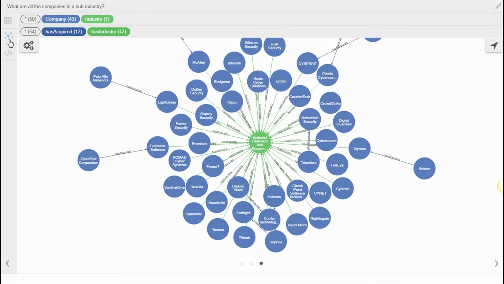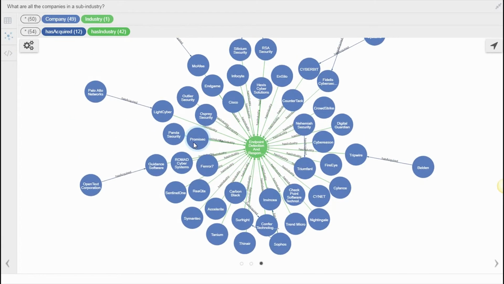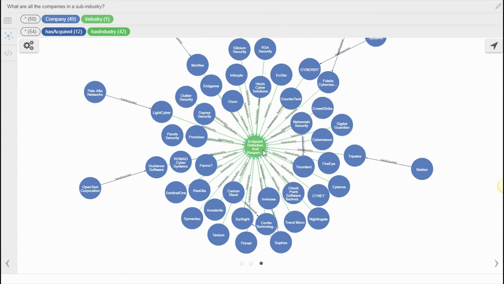Here, in the output, you see two nodes. The ones in blue are the company nodes, and the ones in green are the industry nodes. You can further filter or color or size these nodes by clicking on this icon here.